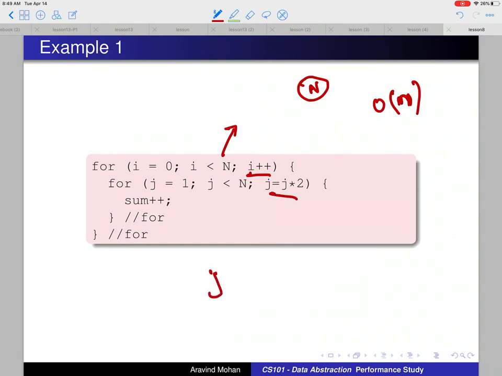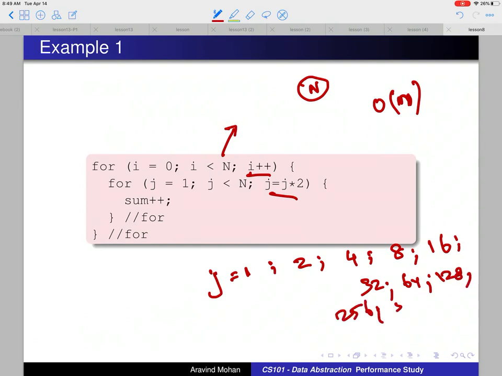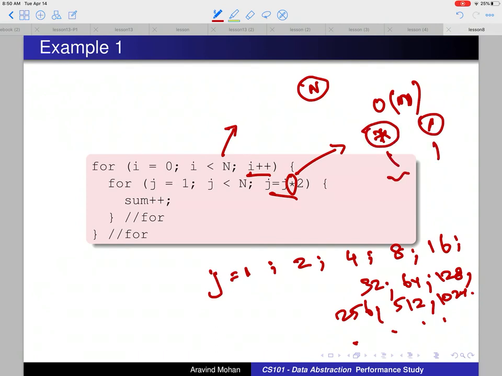And the inner for loop here has some interesting pattern. It's going to run with j equal to 1. The next time it becomes 2. Next time it becomes 4, 8, 16, 32, 64, 128, 256, 512, 1024, so on and so forth. So you see how fast the rate is increasing. Every time you have the rate increasing using a multiply or a divide operator, then the runtime is going to be log n.